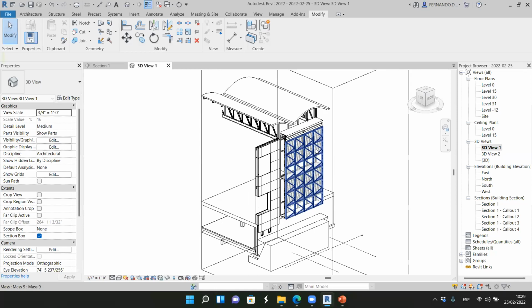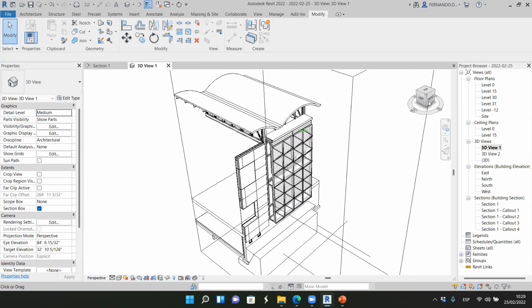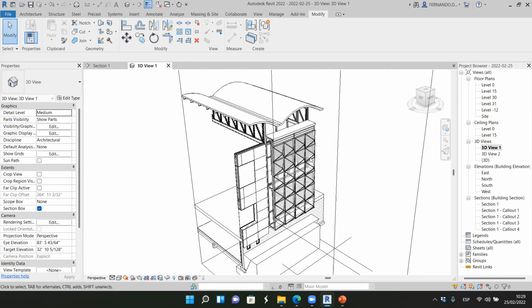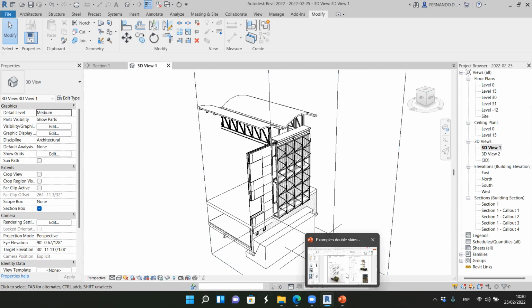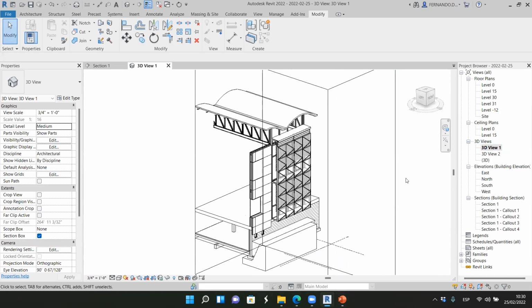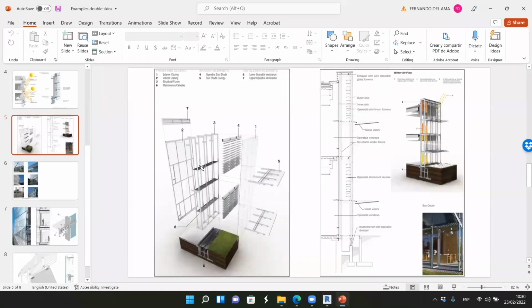Now we want to explode this one. That's fine. We can analyze if it's better working with the perspective view or an orthographic view. I don't know, maybe the perspective is nicer, but when we are working with construction, I think the orthographic is clearer. But I don't know, this is a perspective view, as you can see. It's up to you, I don't mind.